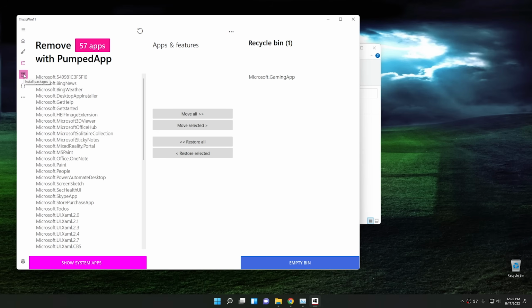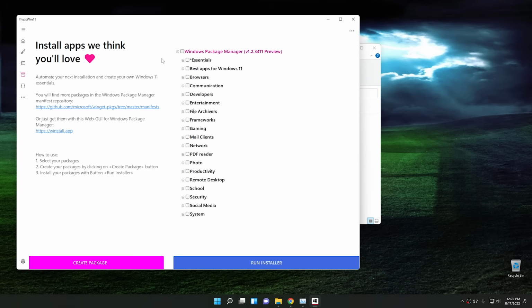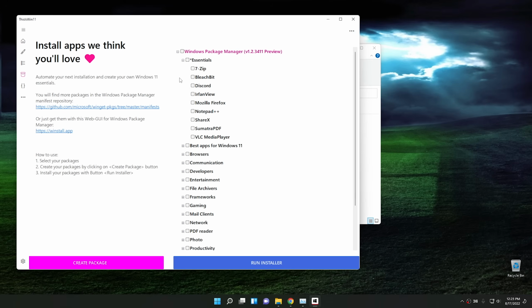And then if we go in the next icon here, the install packages. Now, I looked at this program a while back, and back when I looked at it before, this section didn't really work, and at least I wasn't able to get it to work. However, now it does work. If you go through here, you can essentially just check the different programs that you want. And if you click on those programs, you can click run installer and it will install those programs onto your system. But let's go ahead and move on to the next setting.